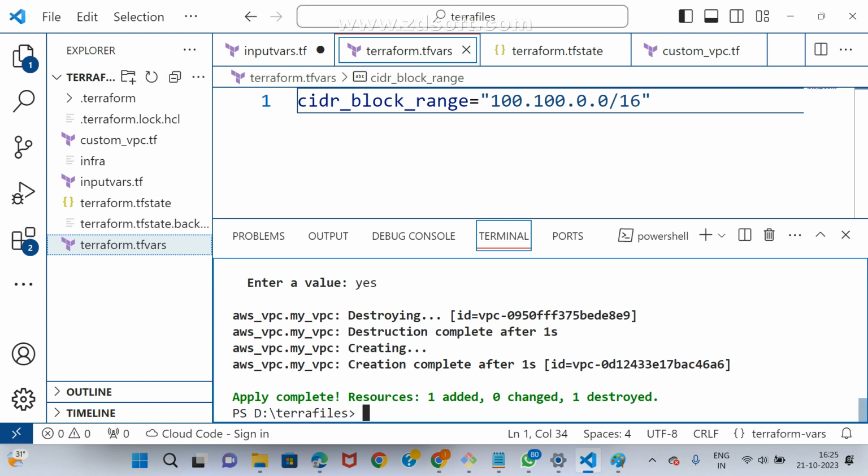I hope you got the clarity, right? What is the advantage of terraform.tfvars? We can override existing variables. User-defined variables we can override with the help of terraform.tfvars.